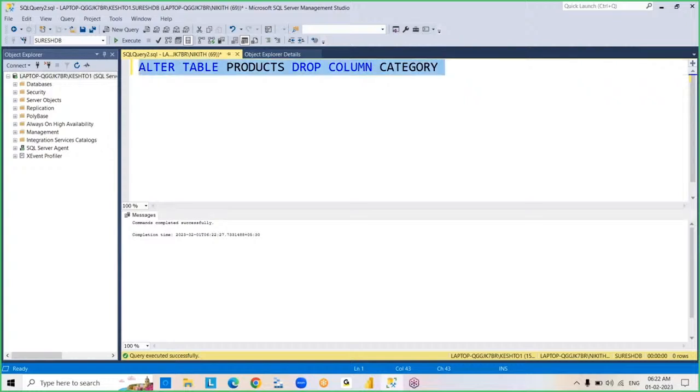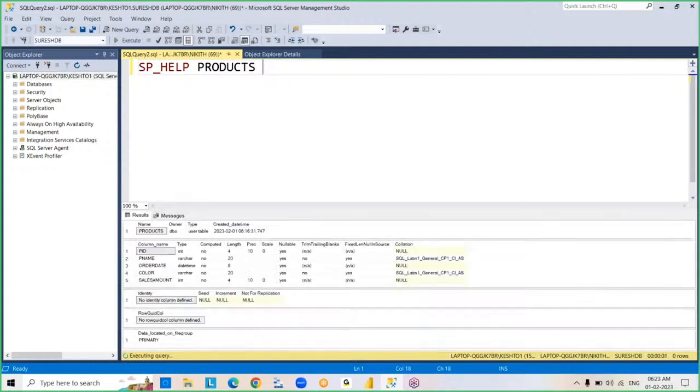So alter drop, by using the alter drop command, we drop a column from the table. If you have any doubts, sp_help products. See this, there is no category column existing in the table. Okay, now?